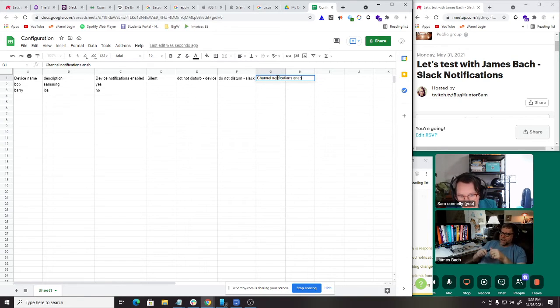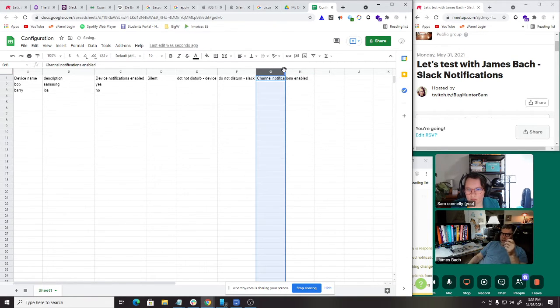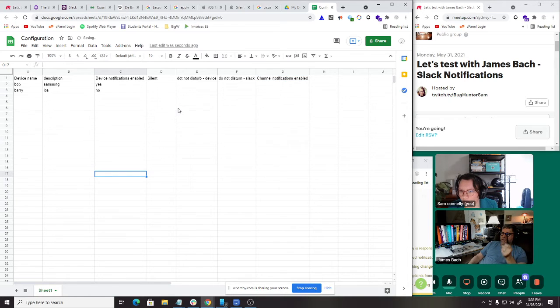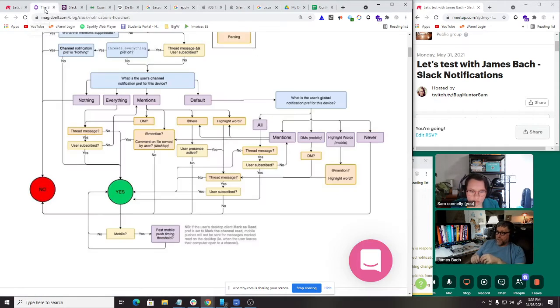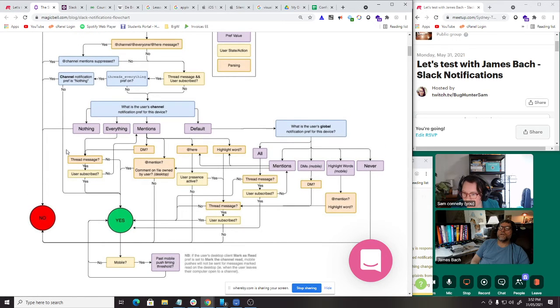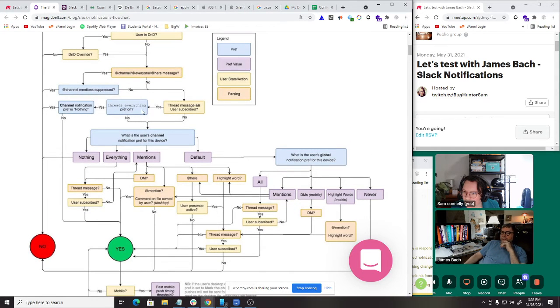So what I did is I went through each of those boxes and tried to say, what does this mean? And I found there was at least one instance where I didn't understand. Look at the one that says threads everything pref on. What do you think that means? That looks like a variable somewhere, something potentially server-side: threads everything preference on. Right, I saw that and had the same reaction that you did.